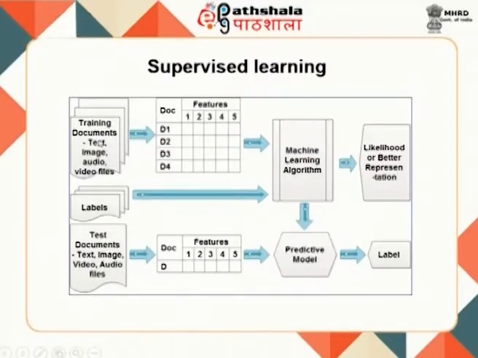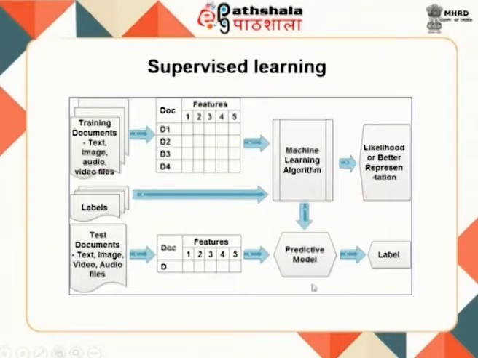This training data, that is the data along with the features and the labels, is given to the machine learning algorithm. What the machine learning algorithm will try to do is give a likelihood or something, sometimes it will try to get a better representation, but basically it produces a predictive model. And so, this is the first training phase, as it is called.